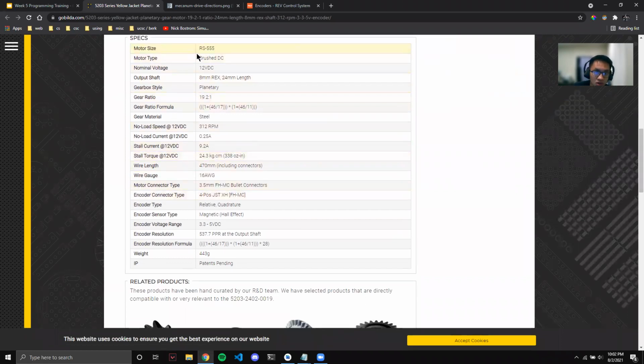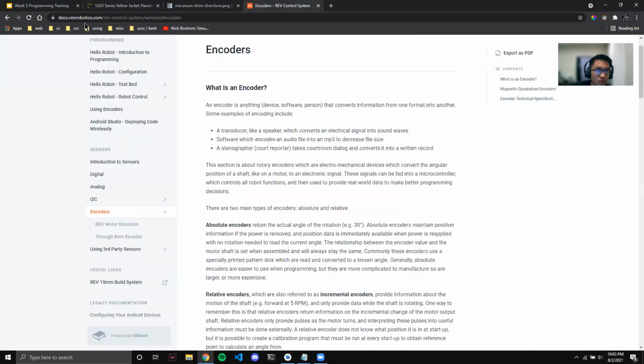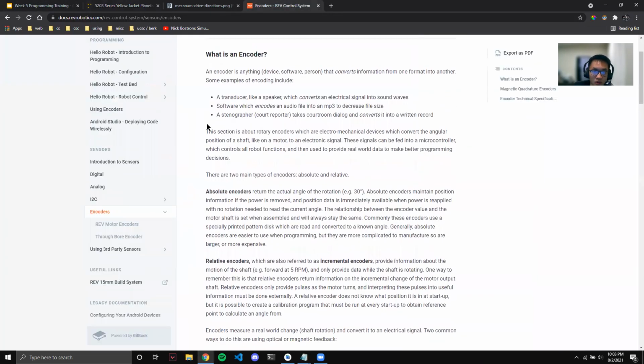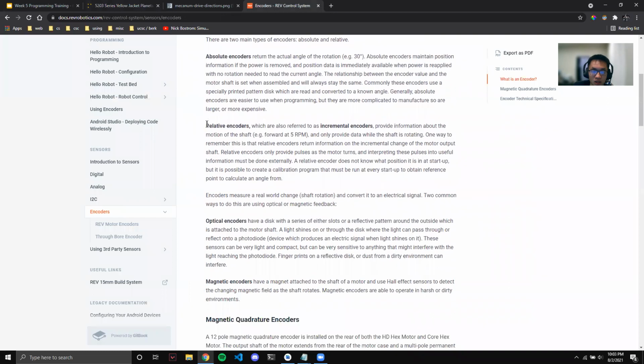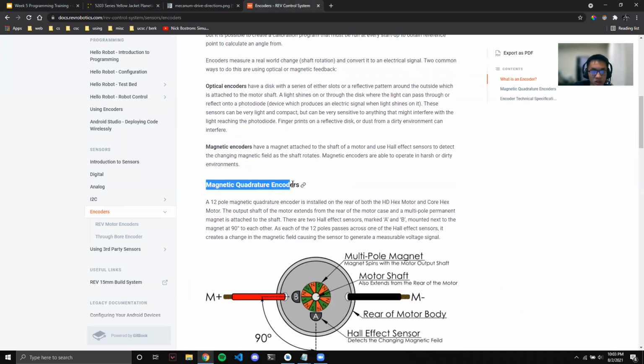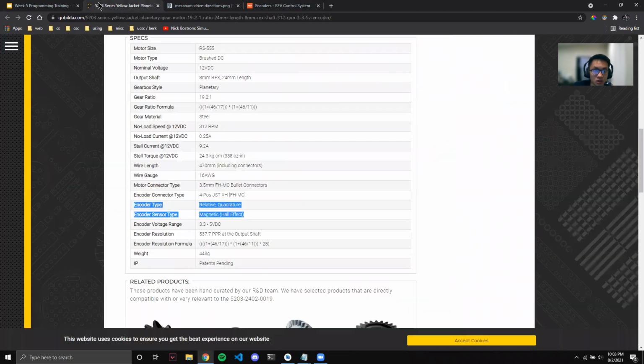So here are the motor details. Encoders in FTC robotics are going to be relative and quadrature, and the sensor type will most likely be magnetic, but this is mostly conceptual stuff on how the motor encoder works. If you're wondering how the motor encoder works, you can check out this link, which will be in the slides here, on how an encoder works more in depth. Possibly actually magnetic quadrature encoders.